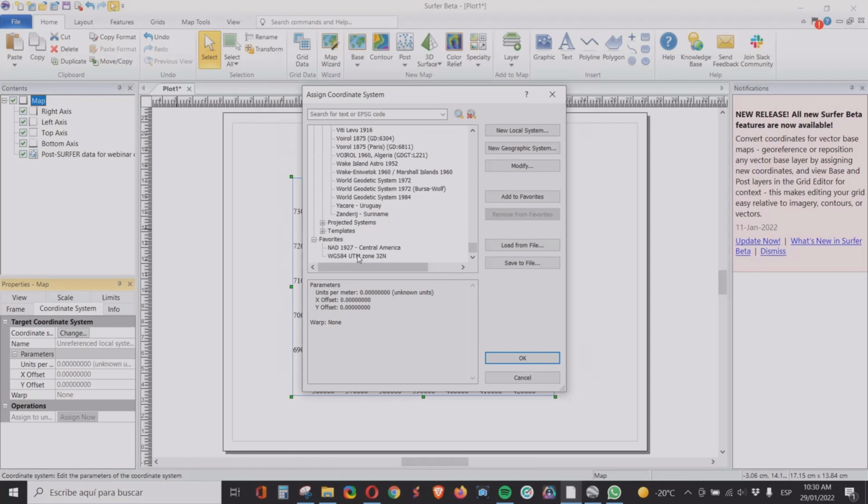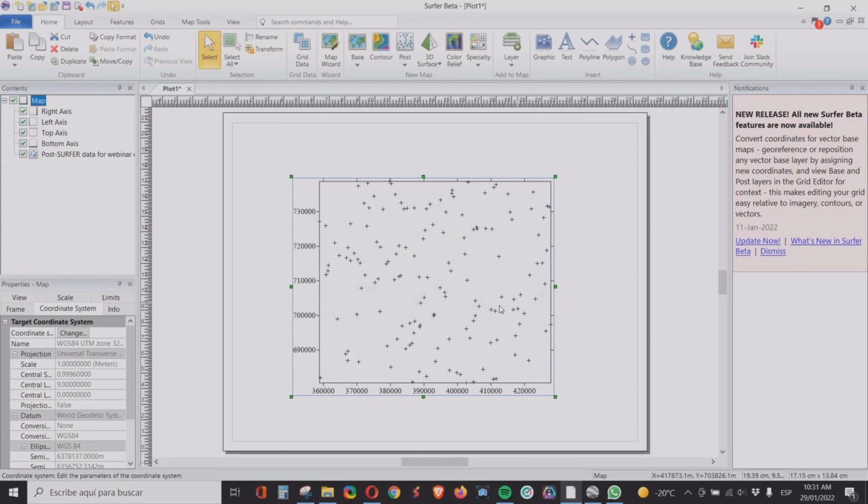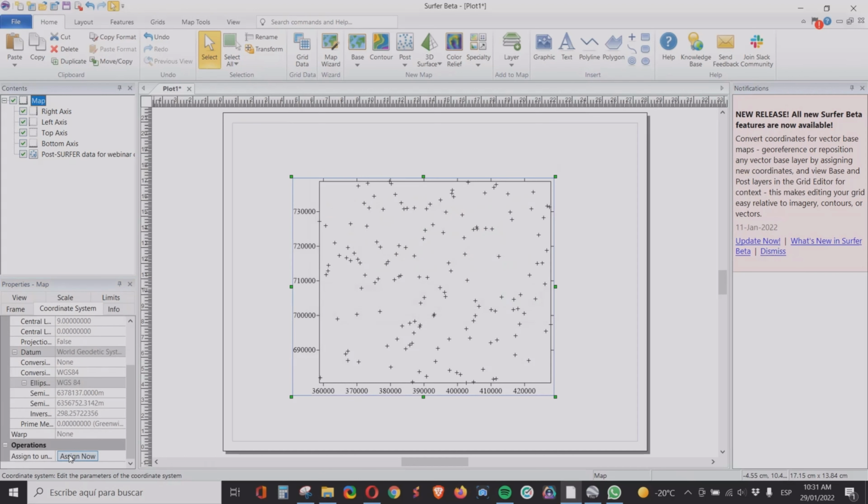The system is telling me that the map has a layer, which is a post layer in SURFER, that doesn't have the coordinate. We say, okay, we accept that, but then we go down here and click on Assign Now, and now all our data has the same coordinate system.